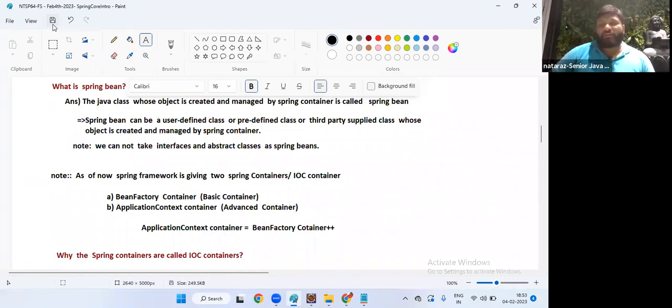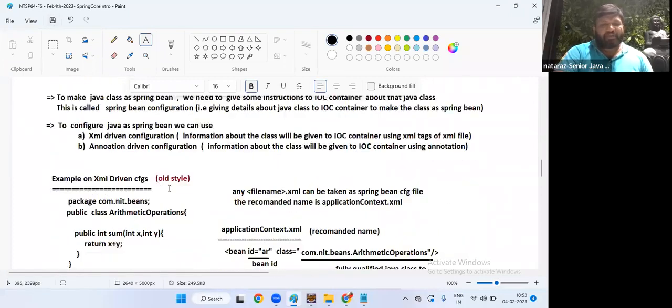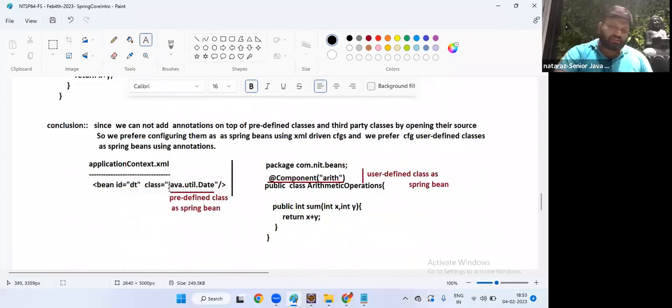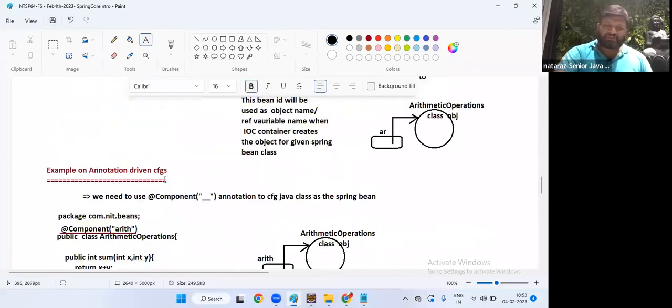Two ways. Number 1, XML driven approach. Number 2, annotation driven approach. When should I go for the XML driven approach? If the class is a predefined class or a third party supplied class, definitely I should go for the XML driven approach, or not?